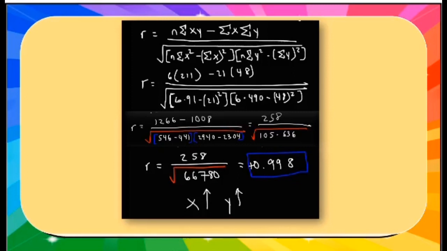So the r value is equal to 0.998. This indicates that there is a strong linear relationship of the x and y values, or there is a direct relation of x and y. If x increases, the y also increases. Okay, and that's all about how to calculate the correlation coefficient between the two variables.